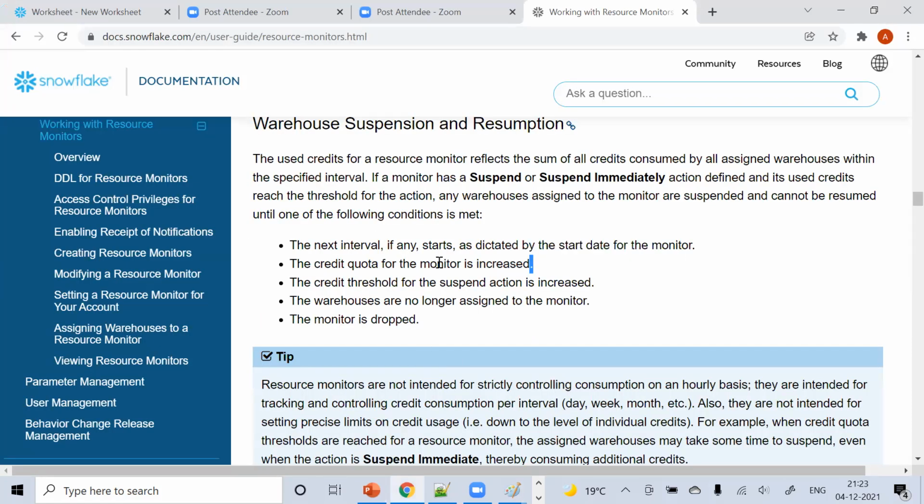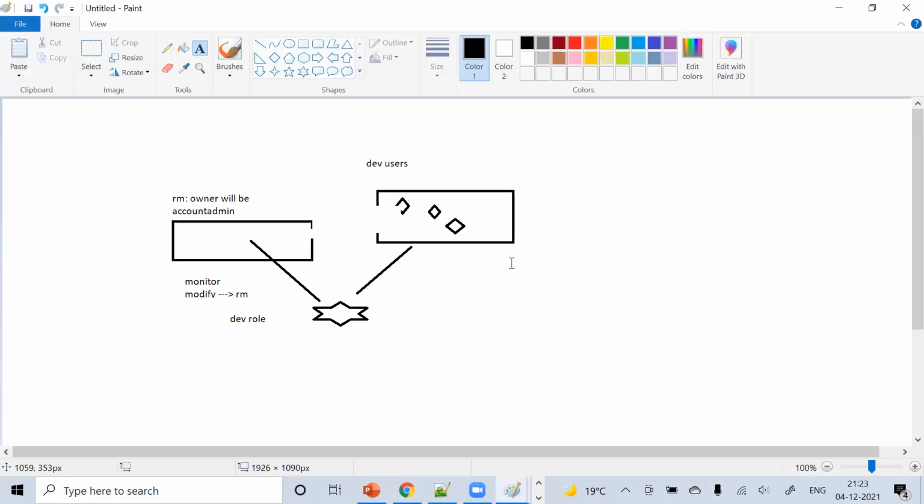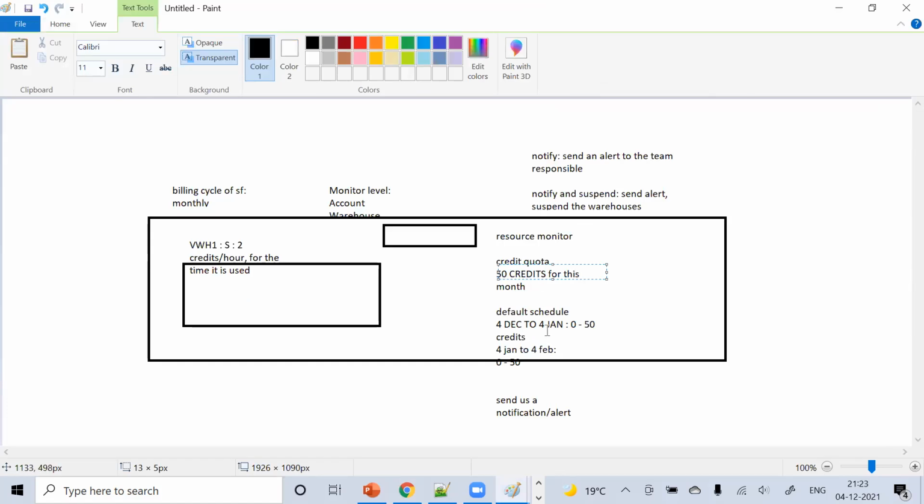Second is either you increase the credit quota. So 50 has been reached by 25 December. And if you make it more, 70 credits, it will start. Okay, 50 plus 20 credits if you do that.